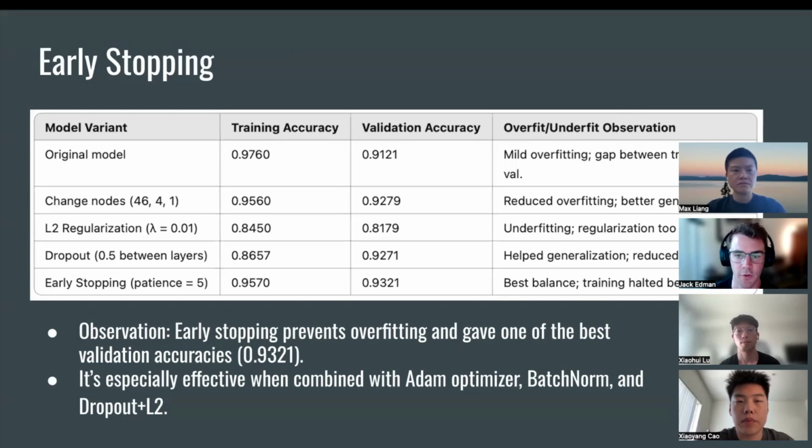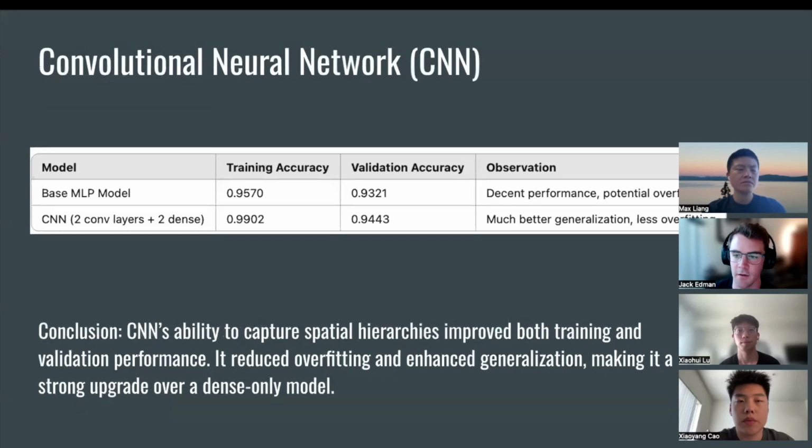When we moved on to convolutional neural networks, we saw a huge increase in our training accuracy, with a small increase in validation accuracy to 94.43%. This is due to the convolutional neural network's ability to capture spatial hierarchies and reduce underfitting and overfitting, overall making it better at generalizing on our data set.